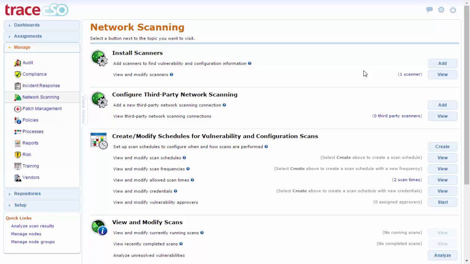After you've installed and configured your scanner, you need to create a scan schedule to tell the scanner when you want to scan your network. To create a new scan schedule, click the Create button next to the option for setting up a scan schedule to configure when and how scans are performed.